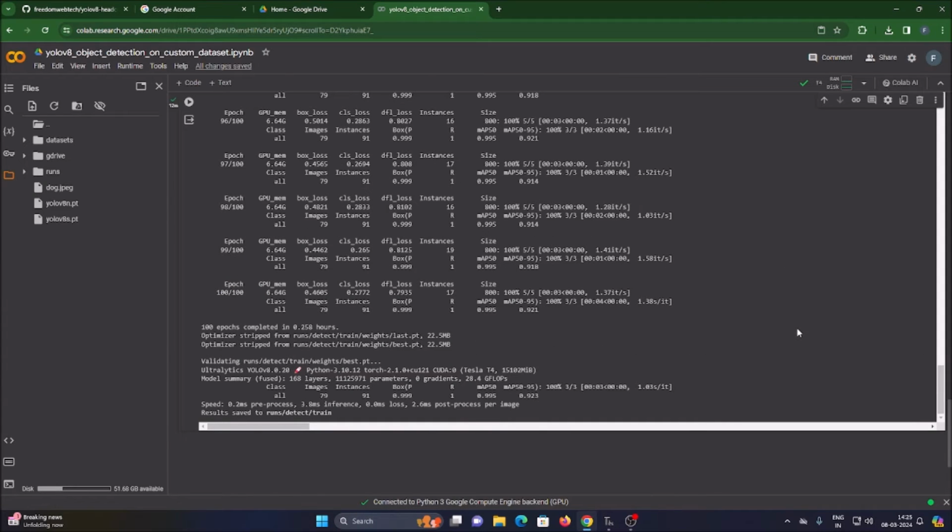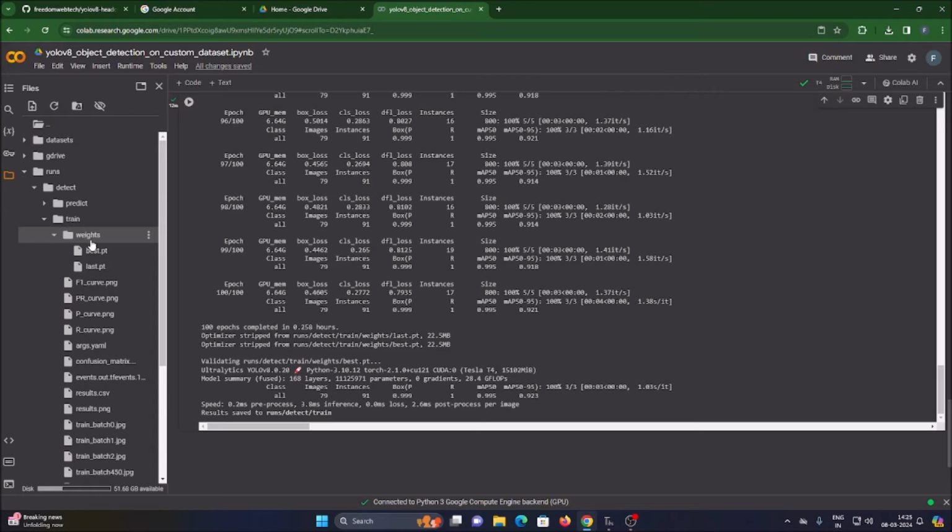So friends, we have completed our training process. As you can see, our training of 100 epochs is completed, and our model is saved inside the runs, detect, and train folders. So the runs folder, just click on it over here, then the detect folder, and inside the train folder we have the weights folder, and inside that we have our best.pt model, which is our custom model. Just click on these three dots and click on download, and it will download our best.pt model. So friends, as you can see, we successfully downloaded our model.